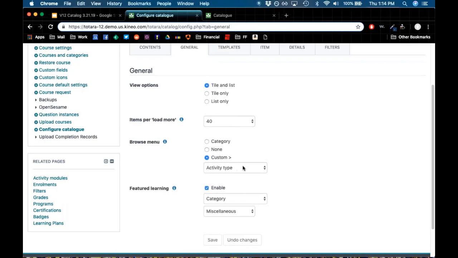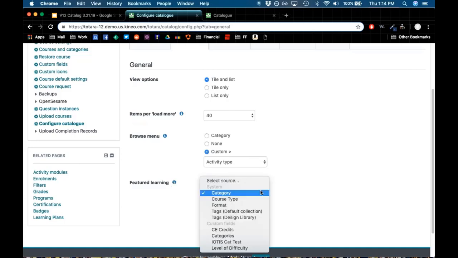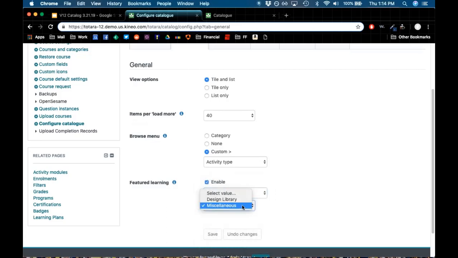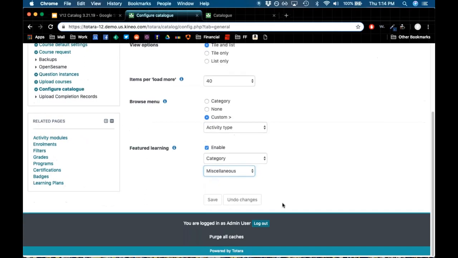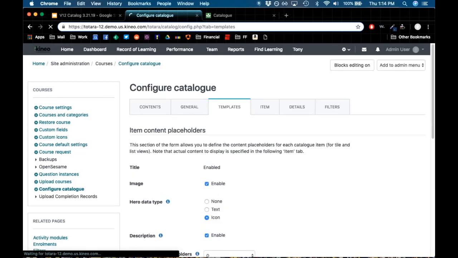Browse menu is what that default drop down is going to show on the top left, and then featured learning, deciding if you want to have that featured tag on courses, and then exactly what is being pulled to designate what your courses are featured. So the template and the item tabs are very similar.